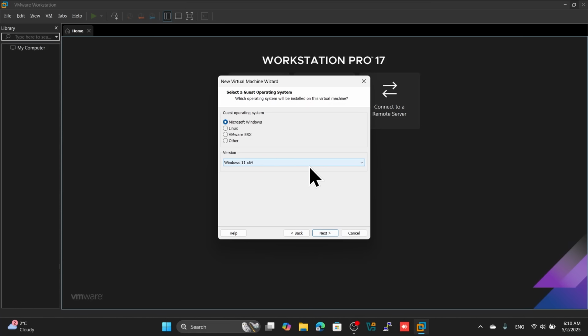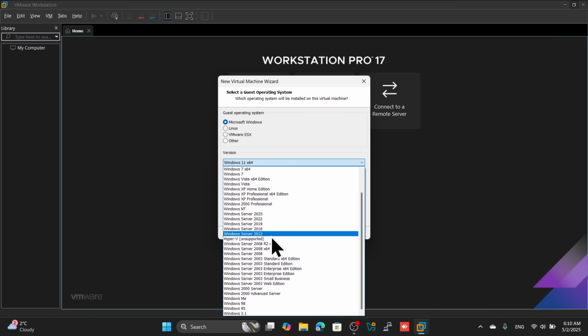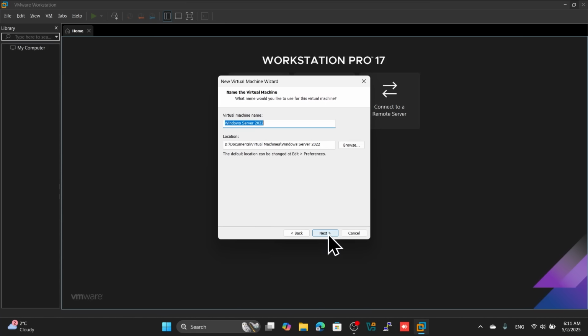And there are different vendors for operating system. So we're going to install Windows Server 2022. So it's from Microsoft Windows. So we'll keep it to Microsoft Windows and then we'll come to the version. It's currently set to Windows 11. So we're just going to drop that down and look for Server 2022. So we have Server 2022 here in the list. So I'm just going to pick Server 2022 and I'm going to go to next.